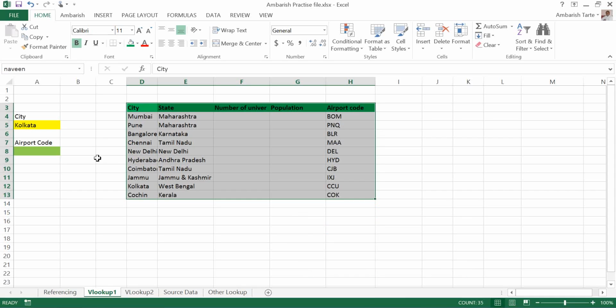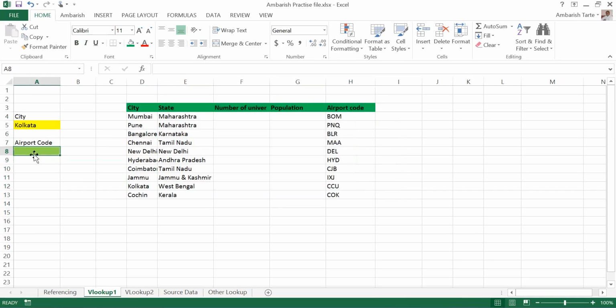I have assigned a name, Naveen, to the entire table, which is from D3 to H13. That is from the entire state, and the entire table. Now see how my life becomes easy.